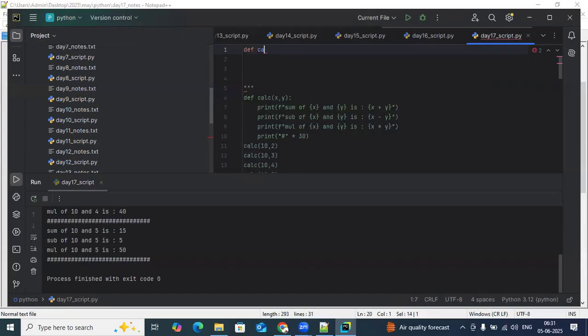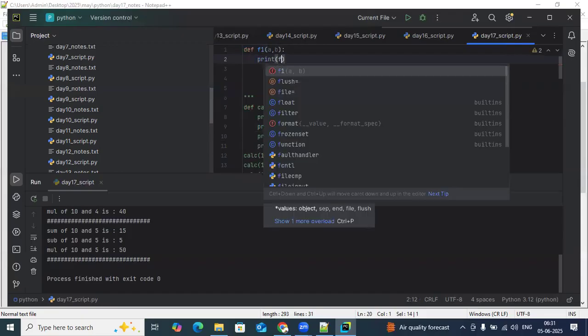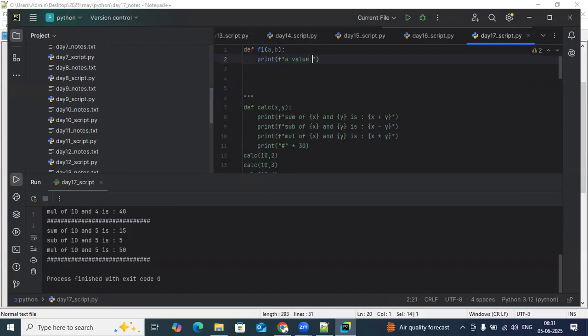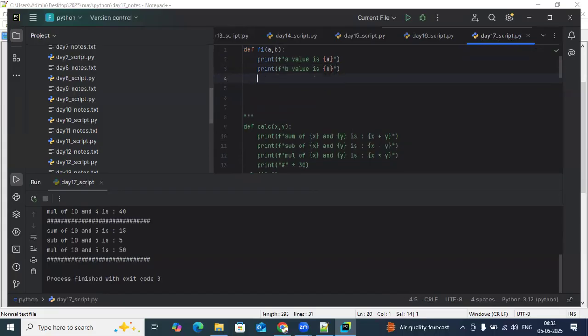Let's see here, for example, I'm using F1 of A comma B. I want to print here the A value is, and I'm calling here F1 of 10 comma 20. So A value 10, B value 20, it is taking like this.